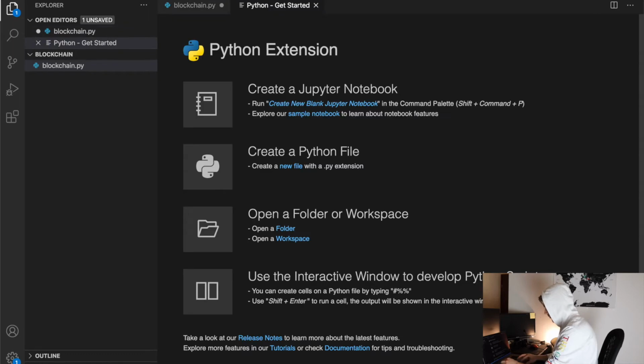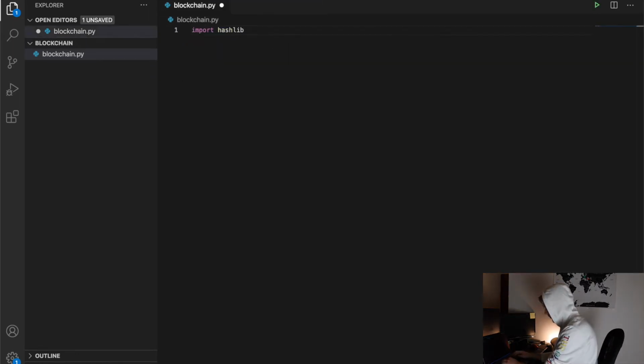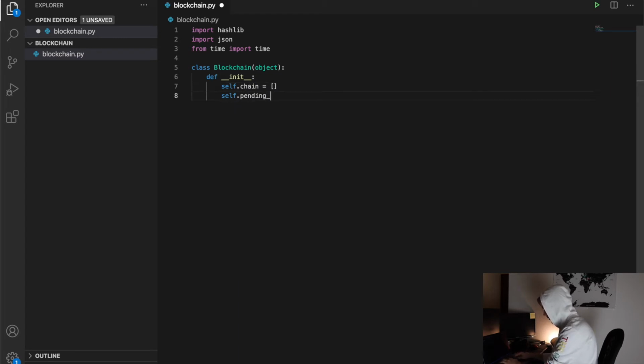So the first thing we have to do is to import some libraries. We have to import hashlib, json and time. All these things are built into Python, which is so great, so you don't have to install any other modules. Then we define the class Blockchain. And after we define it, we have to init it. So we init it with an empty chain, with empty pending transactions, and also we create a new block, which is our initial block for this blockchain.